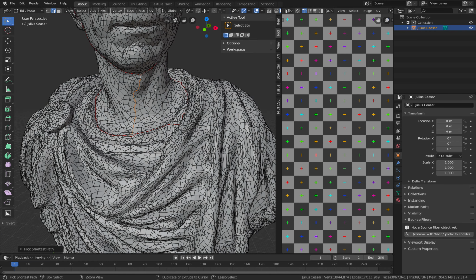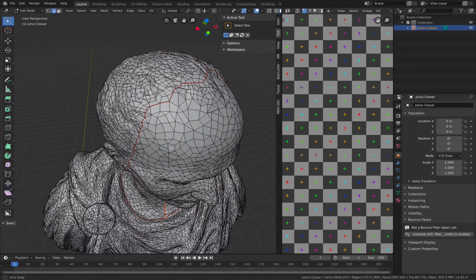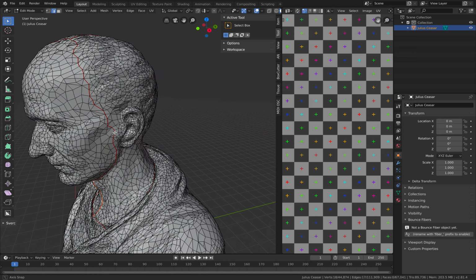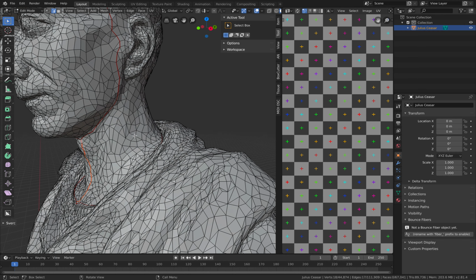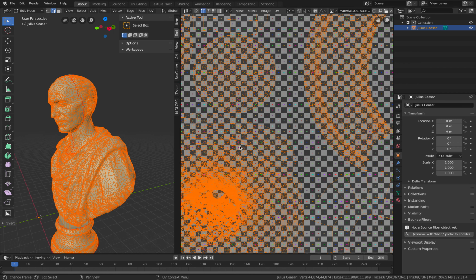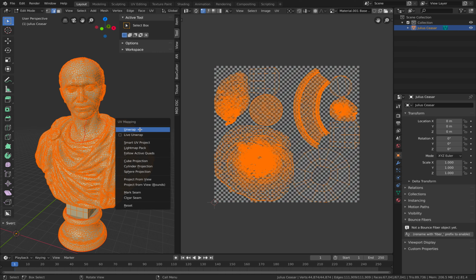Just cut around there, mark seam. Face goes around. Maybe select all of them and then do an unwrap. Wait a few seconds and let's see how it goes.